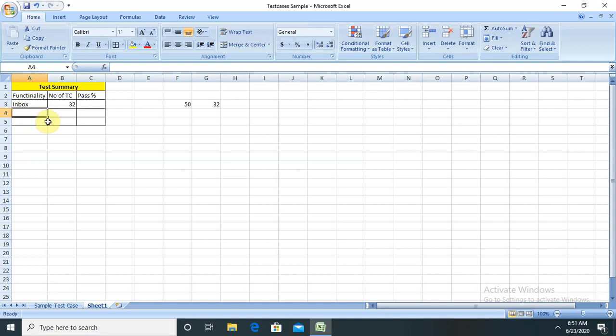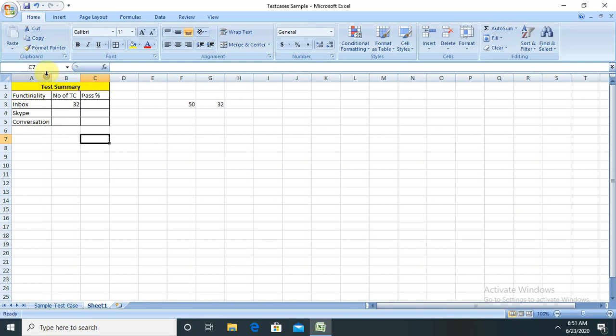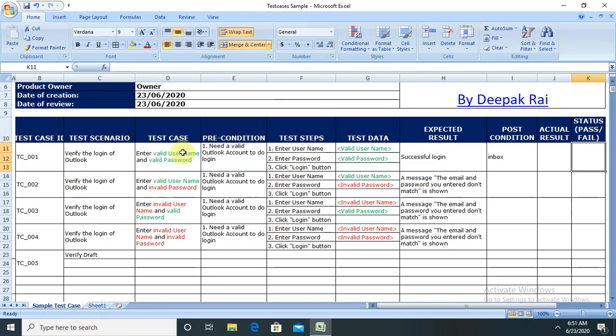There are several others, like Skype functionality; you can add the Skype functionality here. Then there is a conversation, so you can create this summary like this, and this will help you to track in further processing, because testing is not a one-day activity in many projects. For tracking purposes, it's always recommended to use a test summary report. This way you can create a test case template for your project.